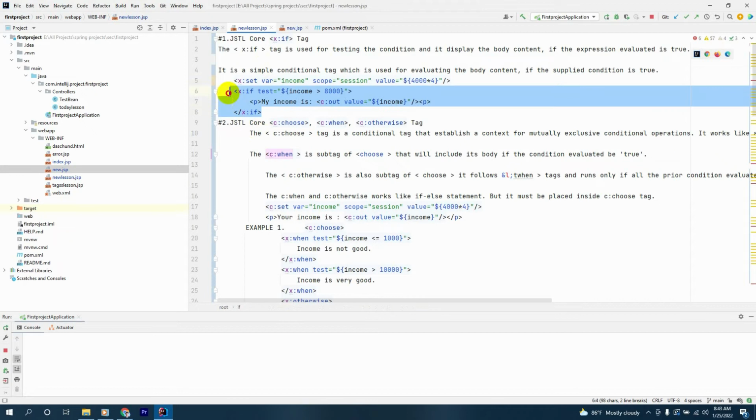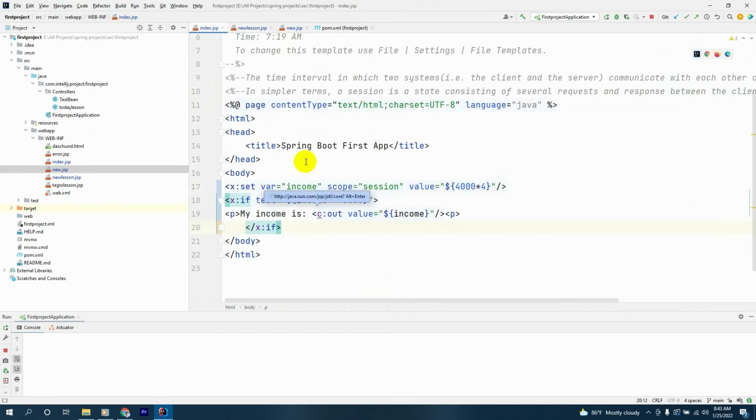So we'll have an example for the if JSTL tag. Here we paste it. Here what we have done is we have set the var income in scope session equal to value 4000 into 4, and we've used the if tag to test if the income is greater than 8000, and the paragraph tag will show the income if it's greater than 8000, using c:out on the income. So inside the if, this condition works, and it outputs the income.